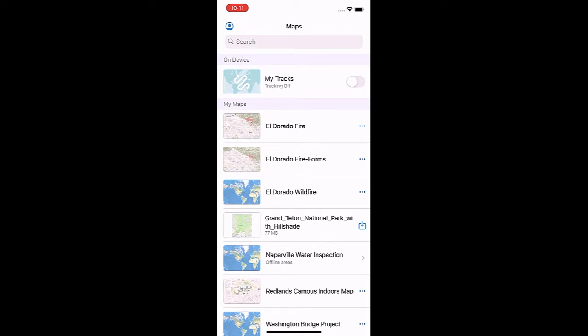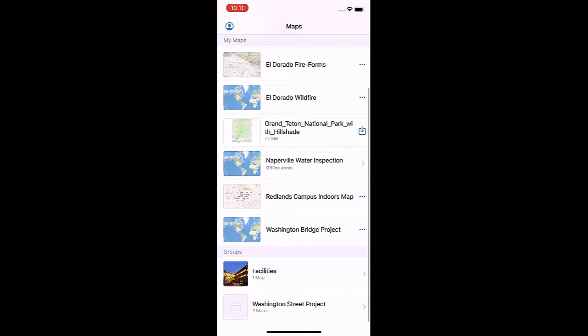So I have signed into my ArcGIS organization and the maps list has opened on my mobile screen. The maps on this page are organized into different categories, such as maps that have been stored on my device, maps that I have authored and own, and finally maps that have been shared in groups that I am in.